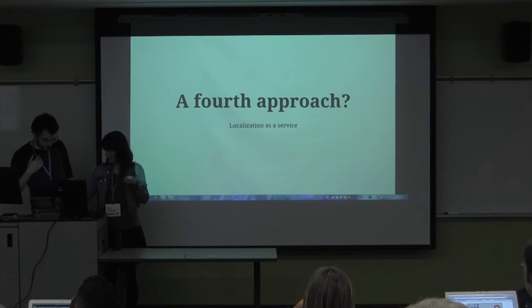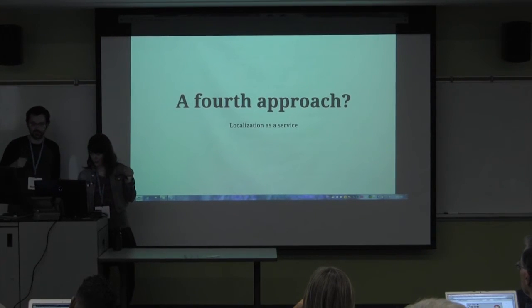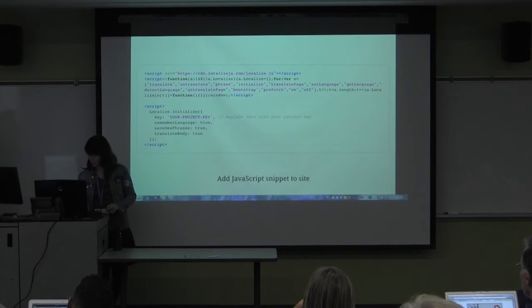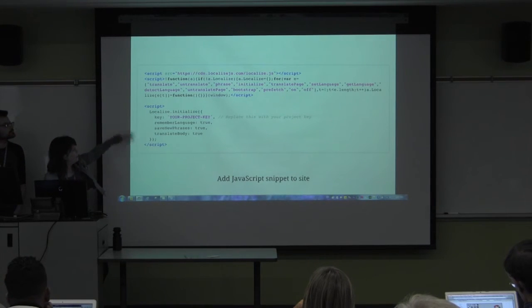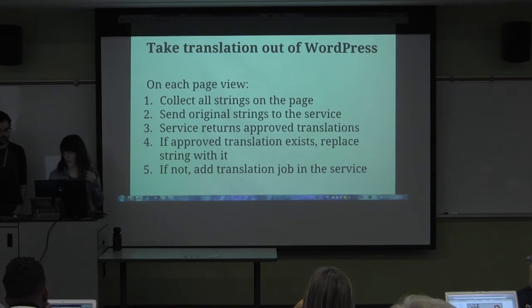And what we mean by that is something that Elise will just explain to you. So the idea is to add JavaScript, like a snippet like this one, to your site. And what happens is that it takes the translation out of WordPress. So it's used right now for services like Squarespace.